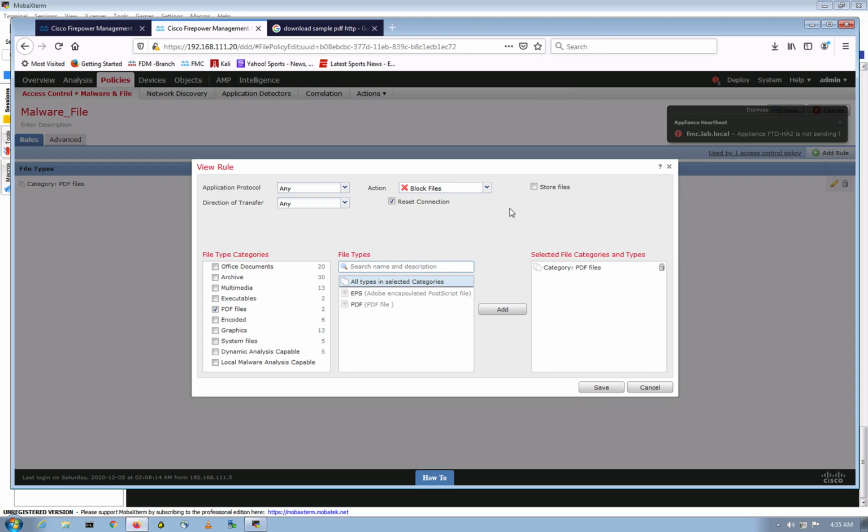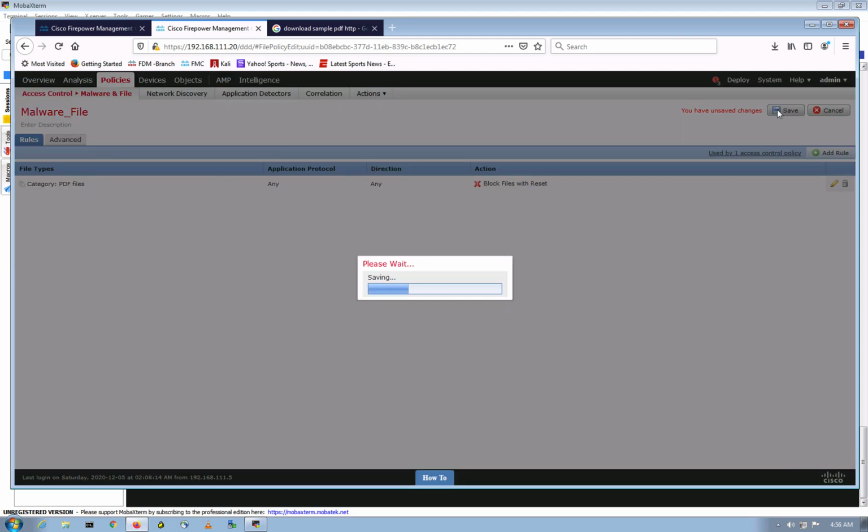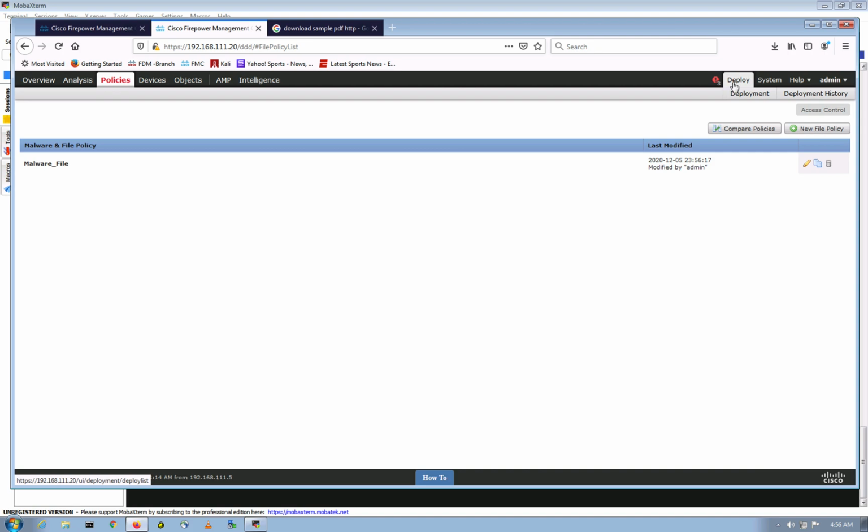So you have to select the correct action, which I kind of missed. I'm going to save this and save that again. I don't have to attach it again because it's already attached. I need to just go and deploy this. So let's deploy this and come back once it is done.